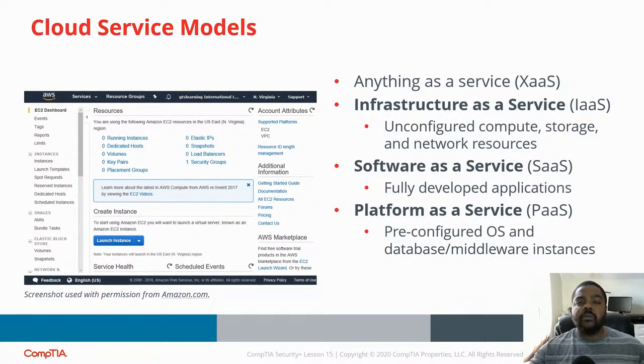So now let's talk about the cloud service models that you're normally going to see when it comes to buying some type of service from a cloud provider. You're going to see infrastructure as a service, IaaS, software as a service, SaaS, or platform as a service, PaaS. And we also are kind of getting into anything as a service, that's XaaS. Let's start off with infrastructure as a service.